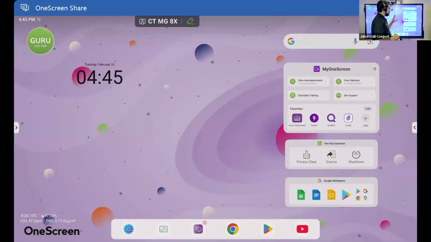And if you talk about the pre-installed applications: OneScreen Write, OneScreen Share for wireless screen sharing, OneScreen Engage, OneScreen Account Management System, OneScreen Control for device management, and a lot of other applications for the education sector like QuizWiz, Scribe, Supernote, Lesson AI, and a lot of other applications that we will cover throughout this training session.